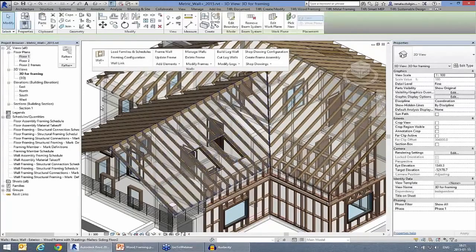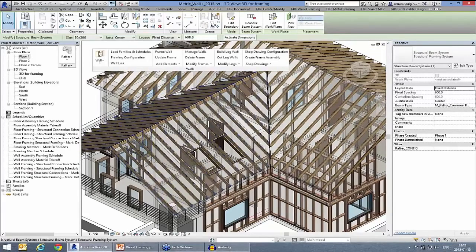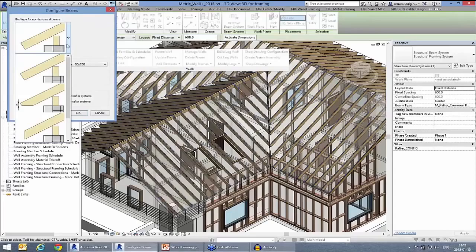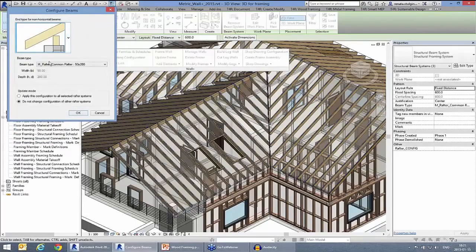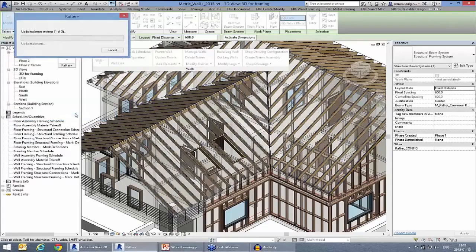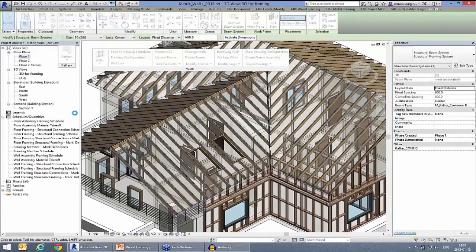Okay, and now we can update the beam systems, those 3 beam systems, and cope the ends. So now I'm going to update beam systems functionality, and again, if I'm not satisfied with the current rafter type, I can change it. And after pressing OK, now the tool will update those 3 beam systems, and it will cope the ends.